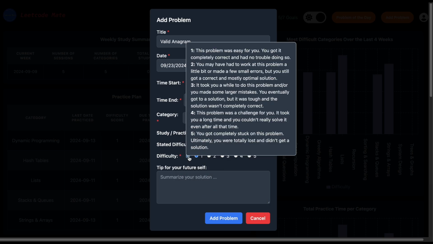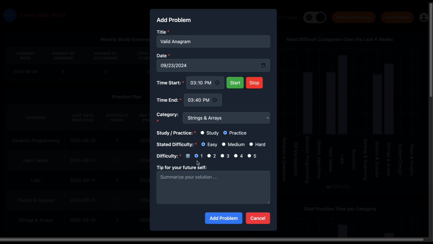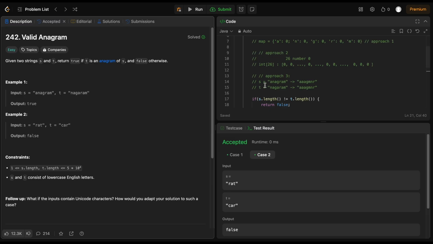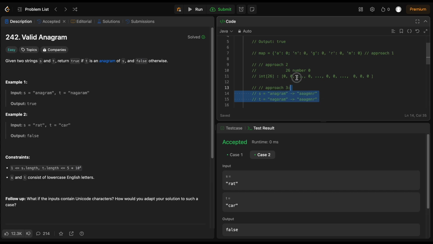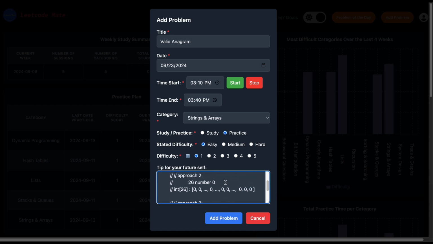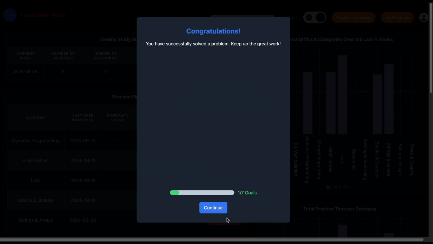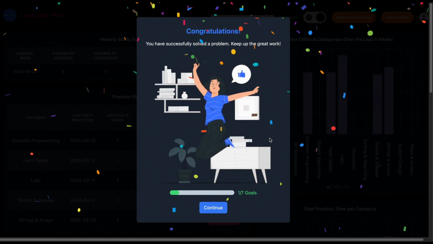This part is where you can input your personal difficulty. This problem may be easy for you, but it may also be difficult for others. So for me, I will choose 1. And then in this part, you can put a tip for yourself. Like me, I usually copy all my approach and put it inside here so I can just review it when the time comes for the interview. I just open this one to review. This is much easier than going through the whole problem again. And then that's it. You can add the problem. And congrats, you solved a problem today.